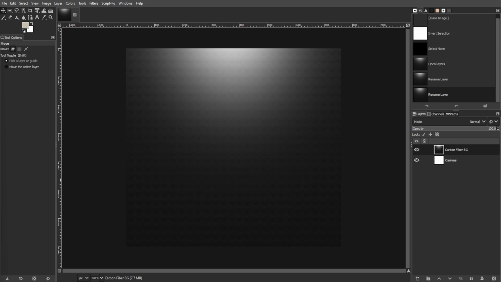First, we're going to create a canvas. To do this, open GIMP and create a new canvas with the dimensions of 760 by 700 pixels. Then choose a background color or texture. For example, you can use a carbon fiber pattern and apply lighting effects to enhance it.